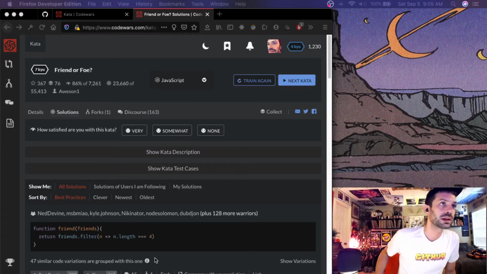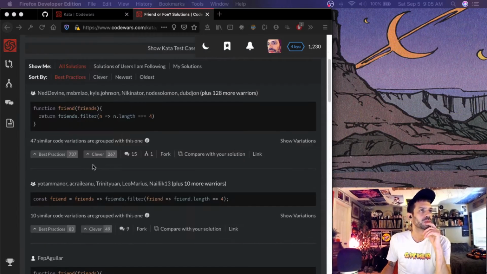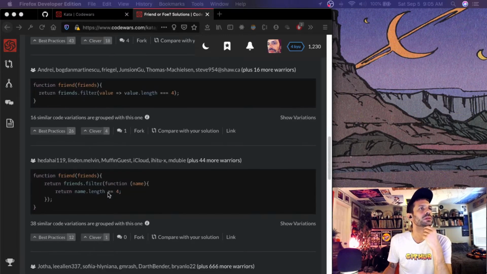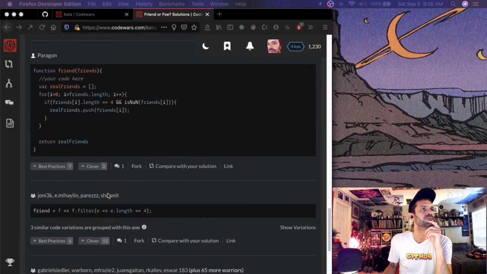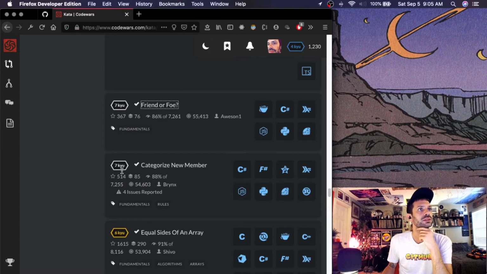So if we check this out, we can see that we used a filter. That's what we did. Filter. This is what we did originally, pretty much, with the for loop. Cool. It's all pretty much the same. Let's do our next one. Categorize New Member.